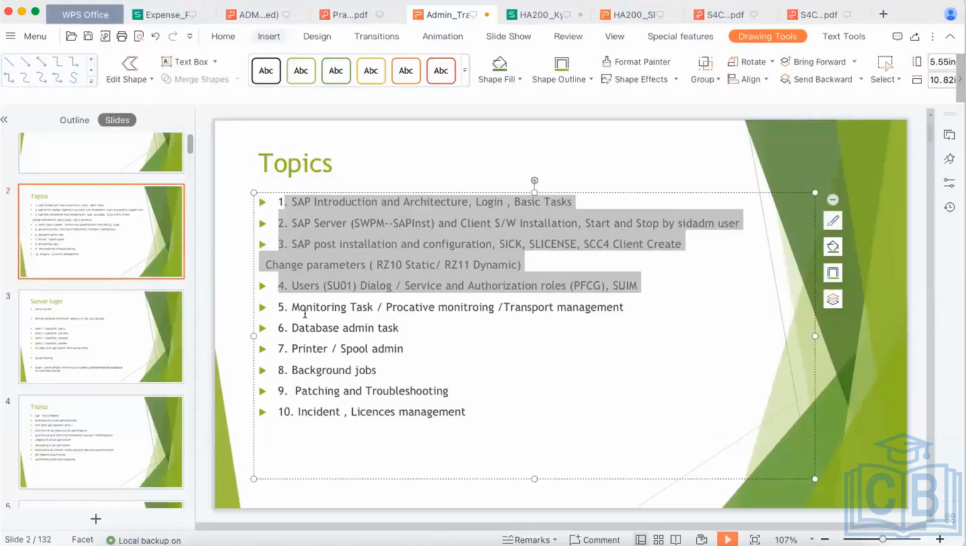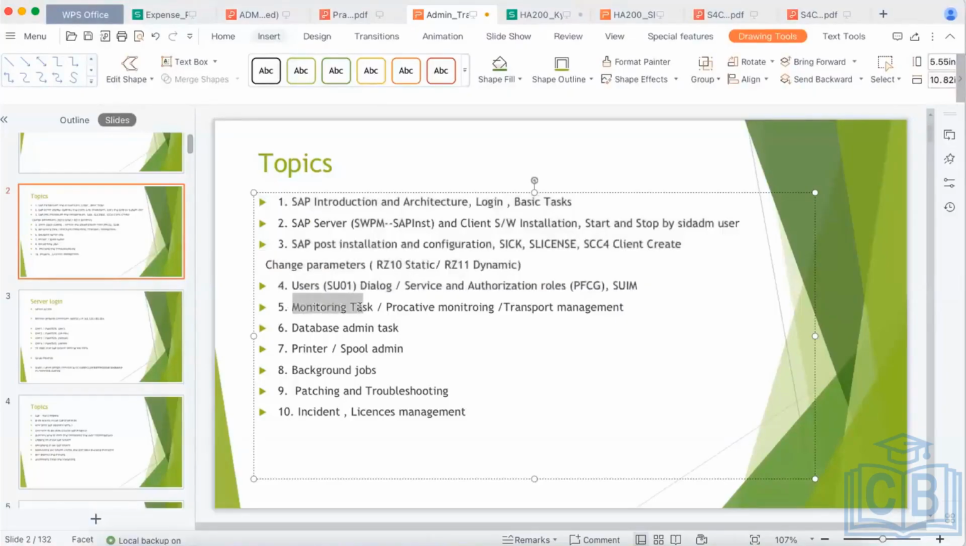Today we will discuss monitoring tasks, proactive monitoring, and transport management. These are the basic tasks a consultant normally does, we can say 70% of the tasks. Most of the time they monitor the system, do proactive monitoring to identify problems that could arise in the SAP system so they can solve them, and handle user related activities. 20% and 10% are other activities.